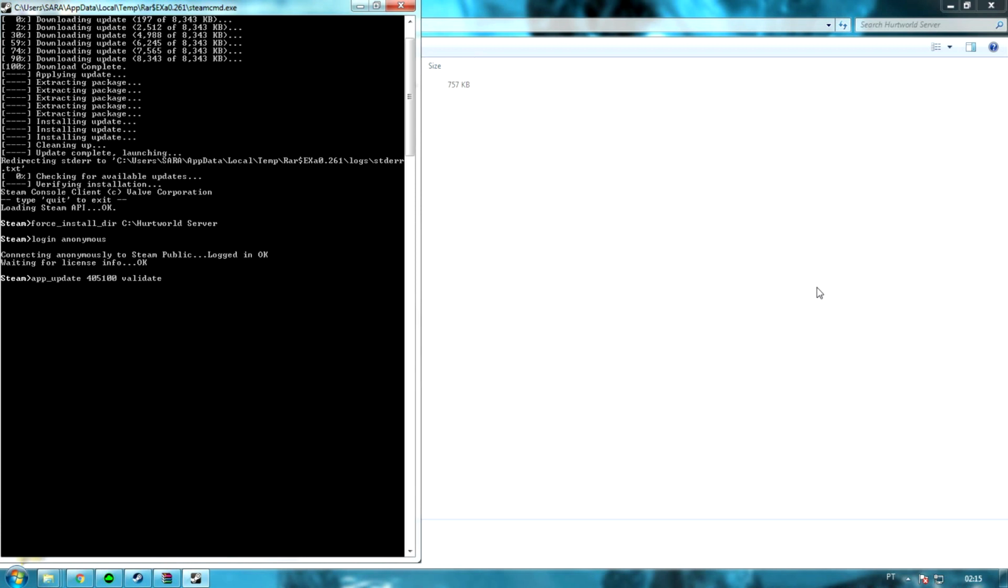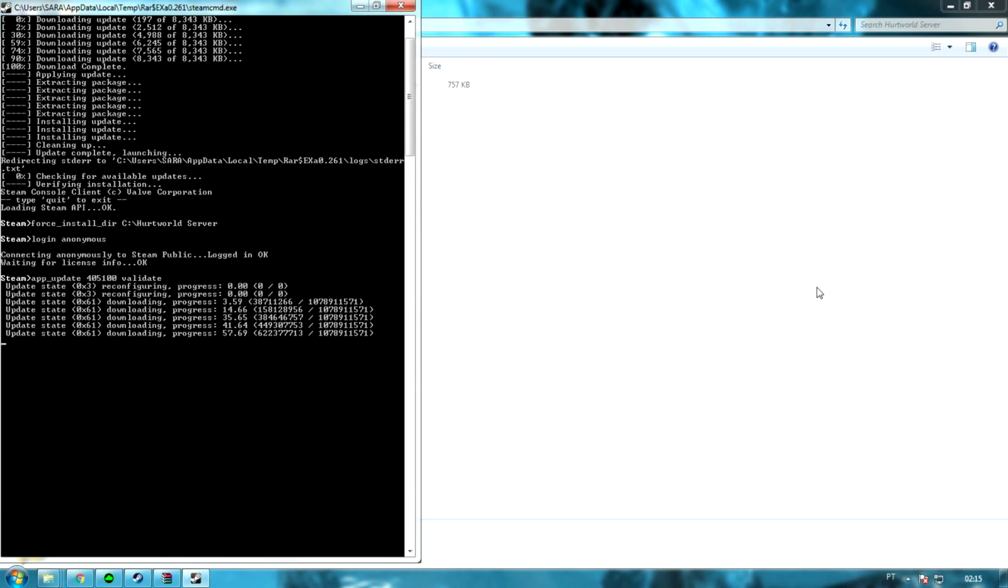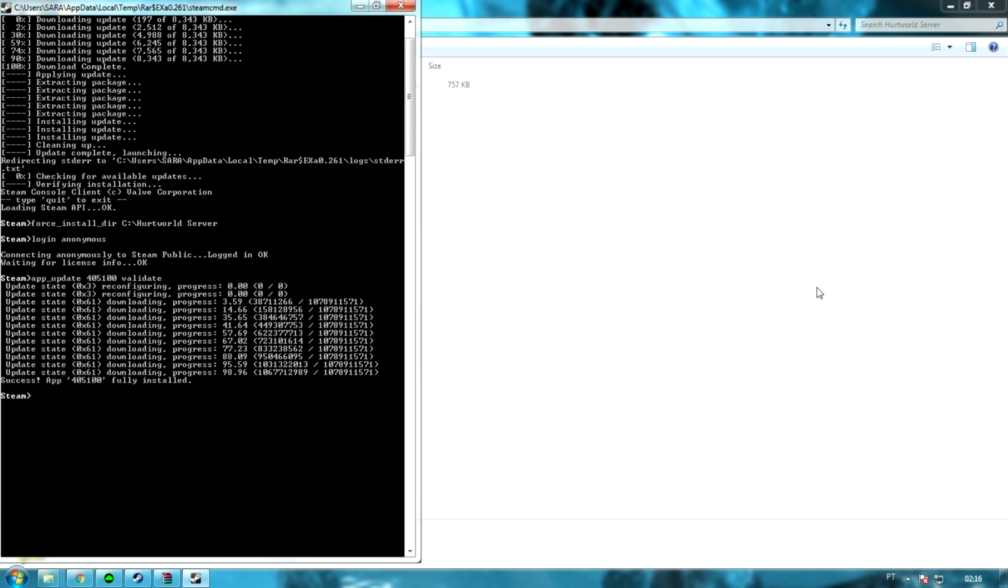Then press enter, and this will download every file you need from Hurtworld to run your server, okay? It will actually download some of the files that you already have in your Hurtworld directory on Steam. If you go to your program files, steamapps, and the game folder, Hurtworld folder, you will see most of the files there that you just downloaded through this program, okay? But this is needed. And now let's close this.